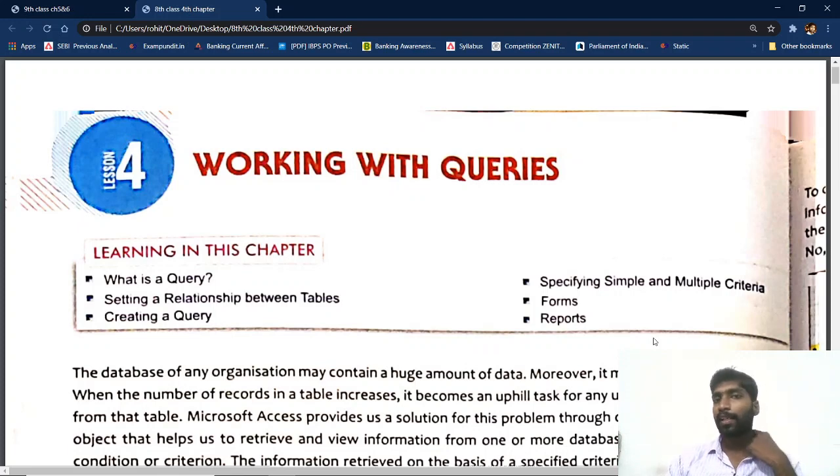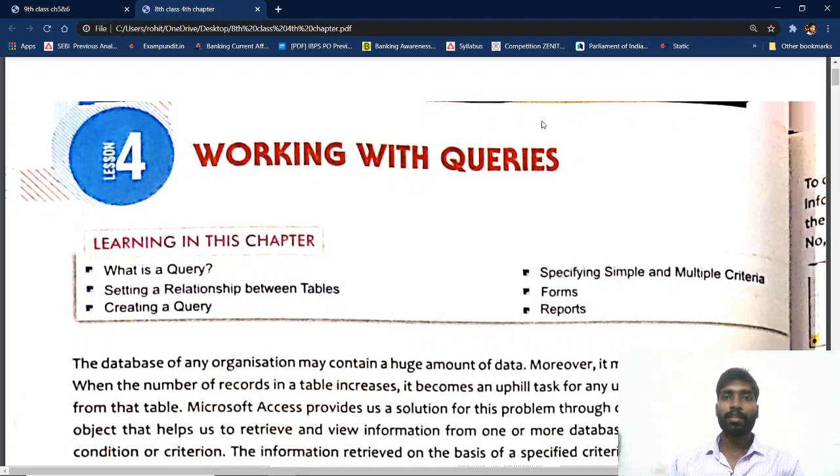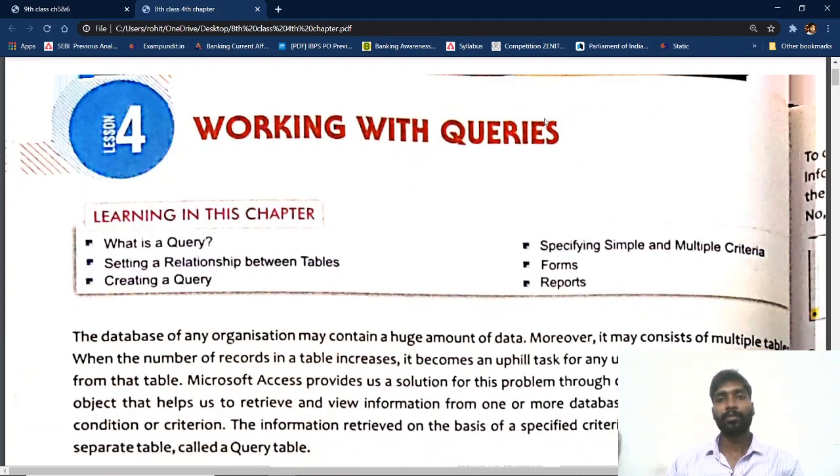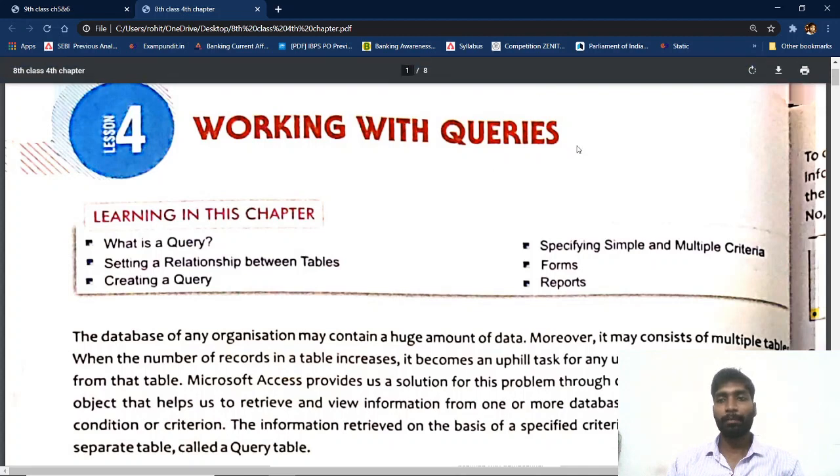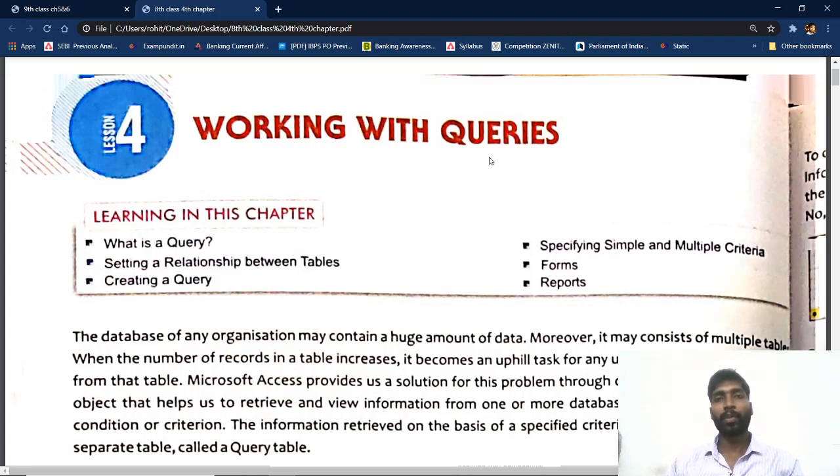Today, in this class, we are going to see about working with the query. Actually, students, this query is a very important topic. Only based on this query, we can work in your MS Access.